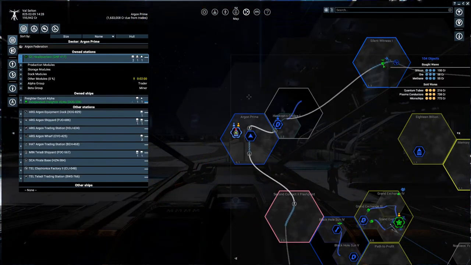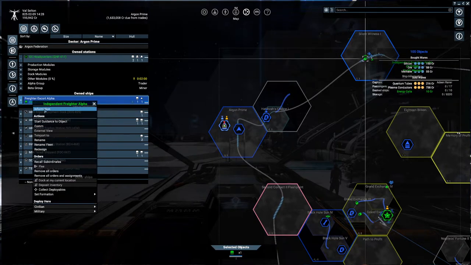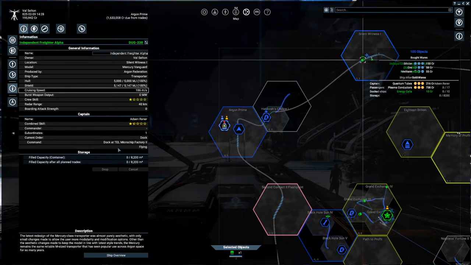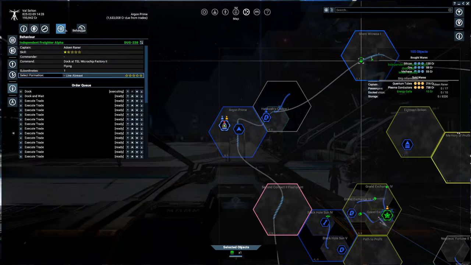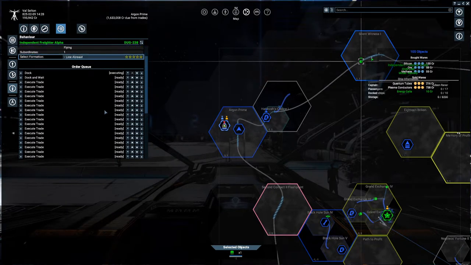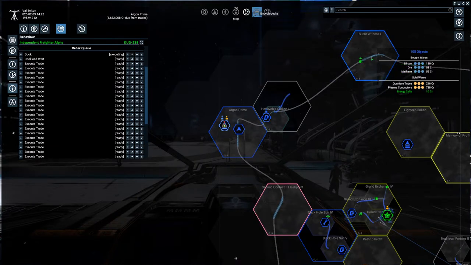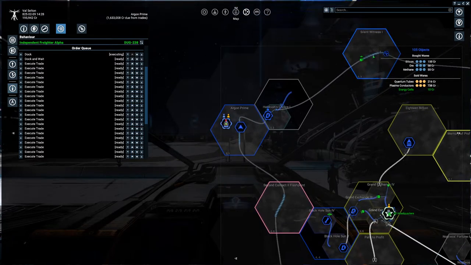Which is ideal. So we still have about 1.6 million incoming from trades, and I want to check in on the independent freighter here and see how it's doing. It's currently empty. It's flying to purchase, which is fine. Still has a lot of microchip trades queued up. But we'll recover that money pretty easily.